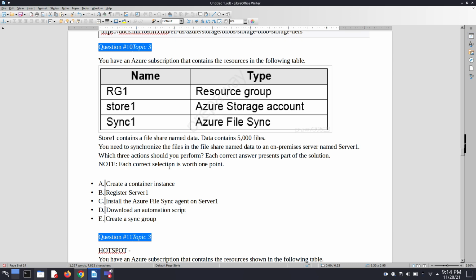So first of all, we have to register our server1, and after that we have to install the Azure File Sync agent on our server, and after that we have to create a sync group. So B comes first, after that C comes, and after that E. These three options are correct: register server1, then install the Azure File Sync agent on server1, and then create a sync group.